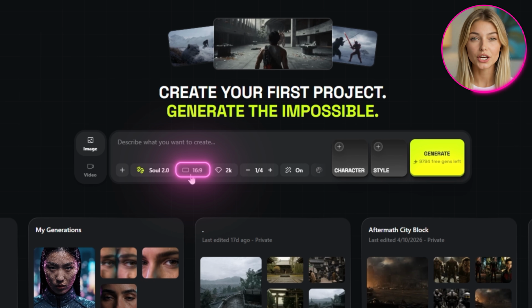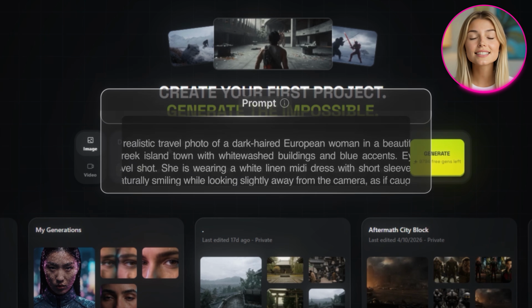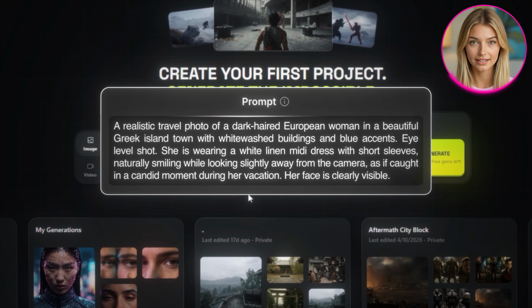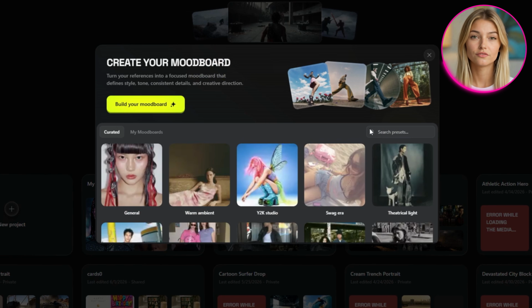I'll keep the aspect ratio at 16:9, paste in a simple prompt of a woman in a Greek island, and run that same prompt across a few different styles so you can compare them side by side. On general, this is the neutral baseline with no real grade on it. It still looks like it was captured with a real camera since this is Cinema Studio, but it doesn't have anything unique. This is the one you've probably been using without thinking about.